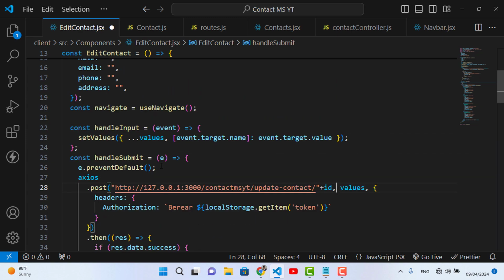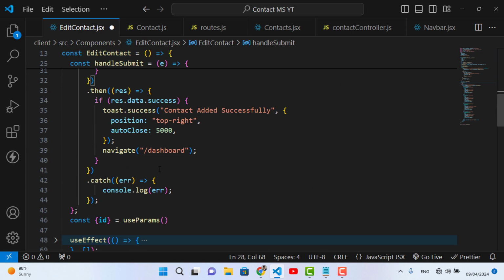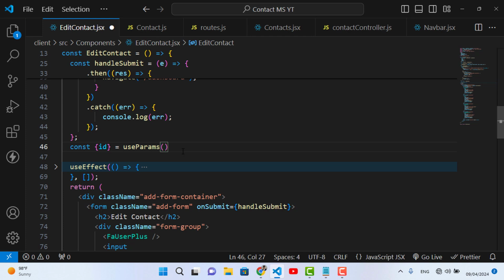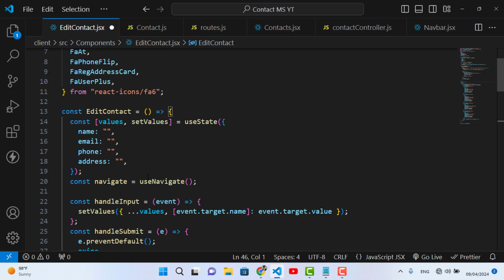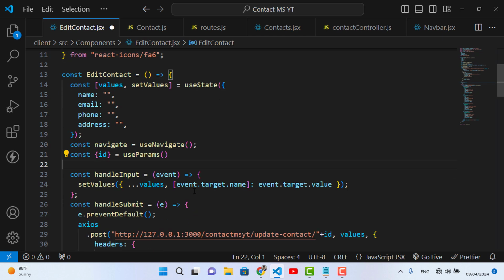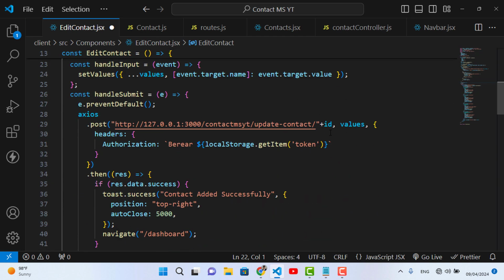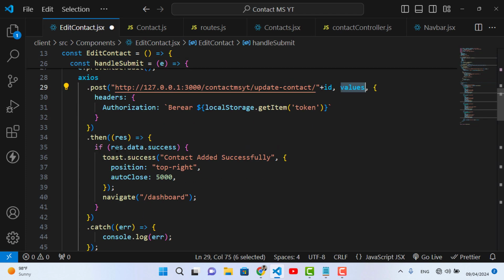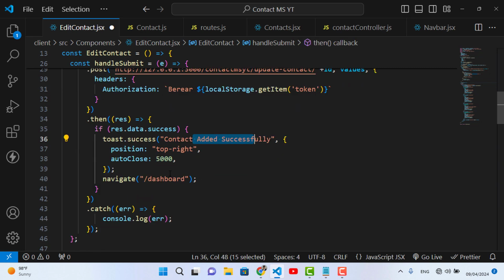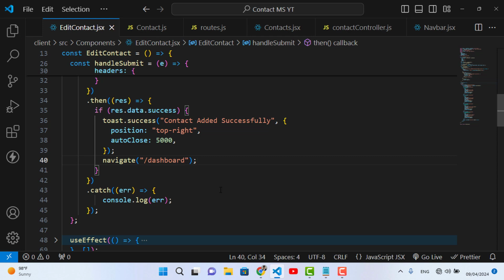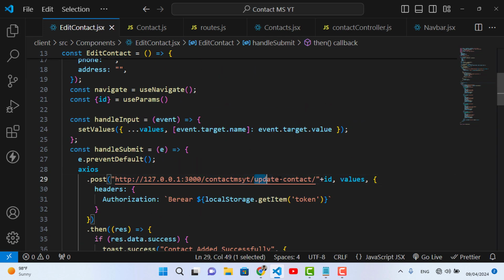I think we have the ID. Let's cut this ID and paste it above the handle submit function. Paste it here. Plus ID, values, we will pass values. Headers, that is okay. If result success, toast success, contact added successfully, and move to the dashboard. So that is okay. Now we will implement this update contact API.